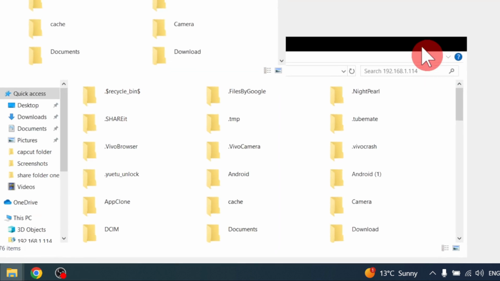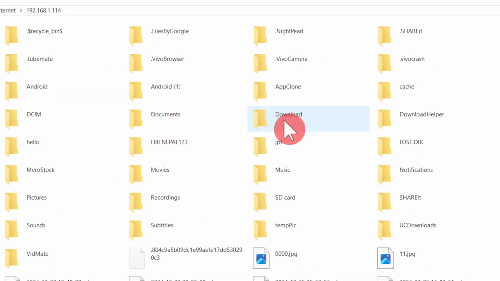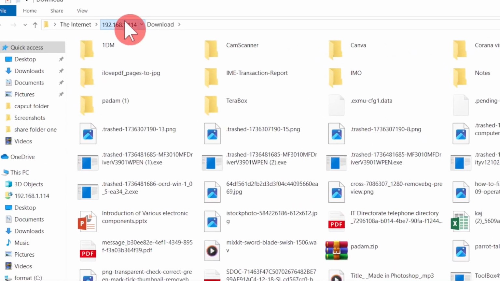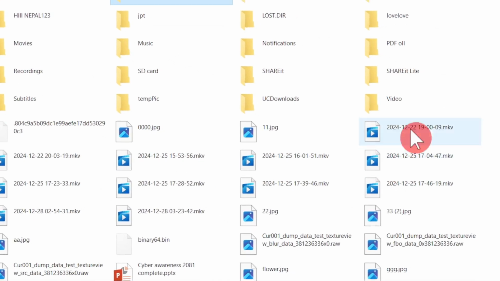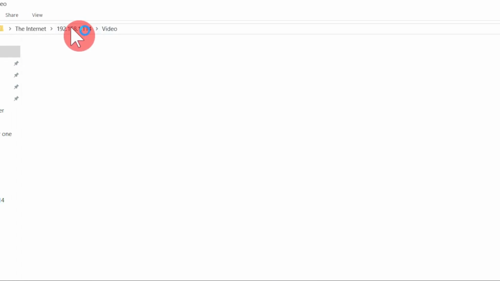Yeah friends, now we can access our mobile files and data on our computer. Just copy and paste on the computer, or you can paste documents from the computer to the mobile memory. Wow, this is a very cool trick, I think.